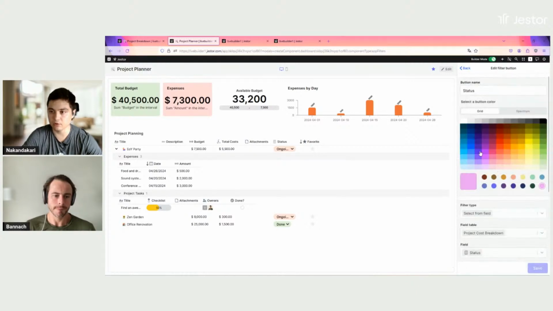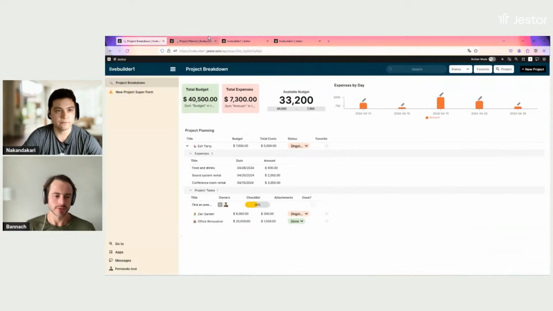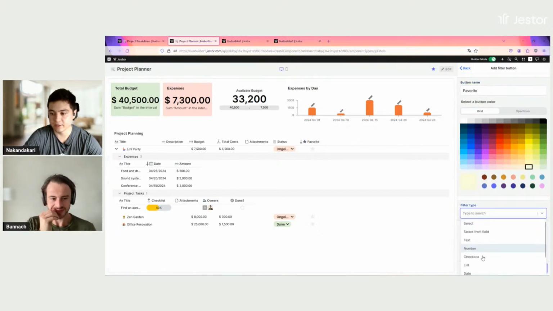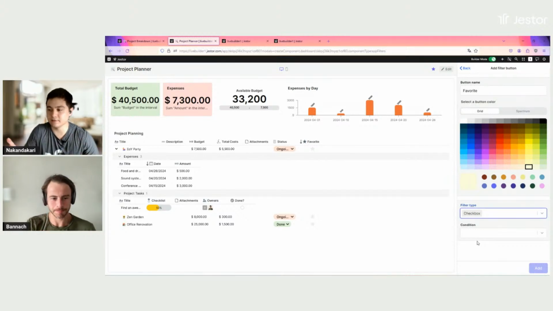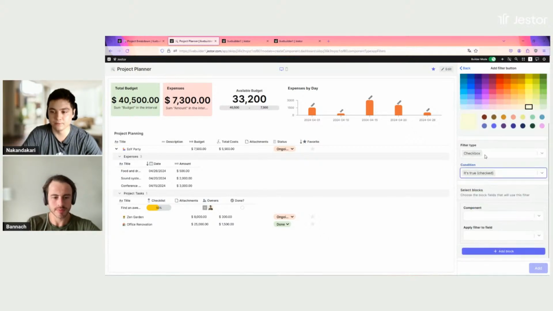I have to change the color. There you go. Also, we have a button for favorite, right? So I only want to see favorites. And I'm going to select checkbox because the favorite field is basically a checkbox, right? It's either marked or unmarked, so it's the same kind of stuff. And I'm only going to get records where the favorite is true. So let's filter the table by the field favorite, right?